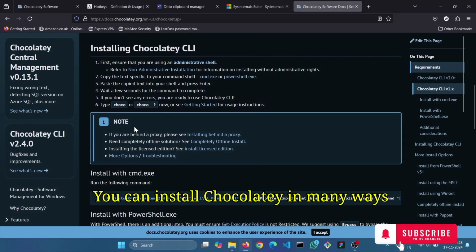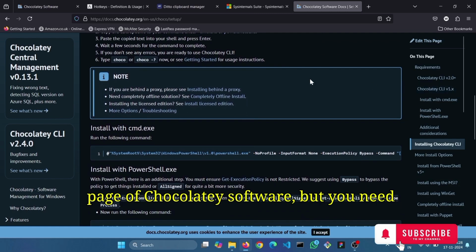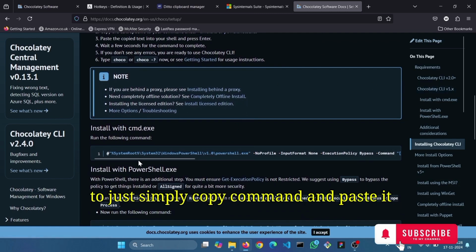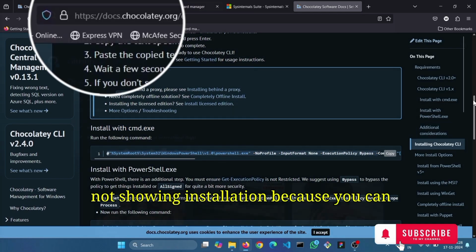You can install Chocolatey in many ways that are listed here on this installation page of Chocolatey software, but you need to just simply copy the command and paste it in your PowerShell. And finish. I am not showing the installation because you can install it yourself.